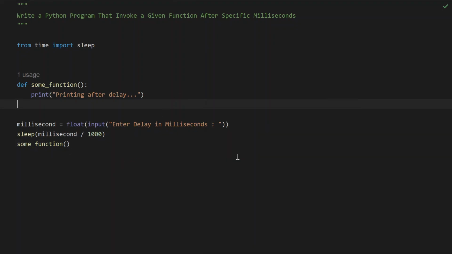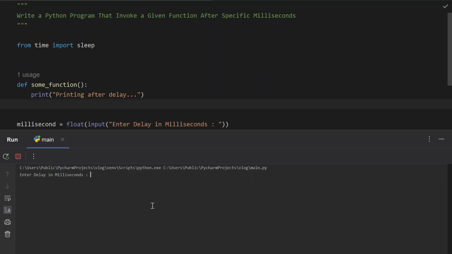Let me re-execute it, and now let's give something like 10,000. 10,000 is nothing but a 10 second delay. Let me execute it, and at the same time, let me count up to 10 seconds. 1, 2, 3, 4, 5, 6, 7, 8, 9, 10 and 11. You can see the function has been called after the 11th second, and it has been printed.